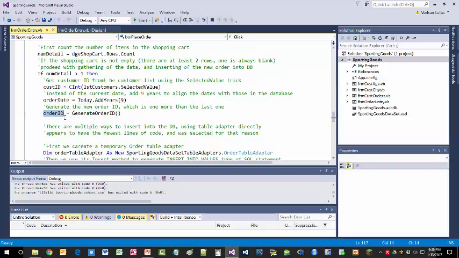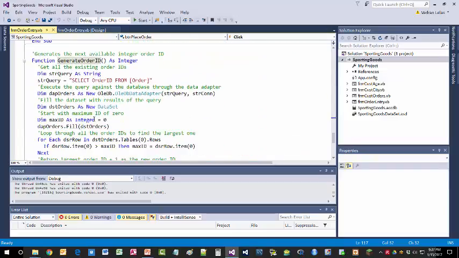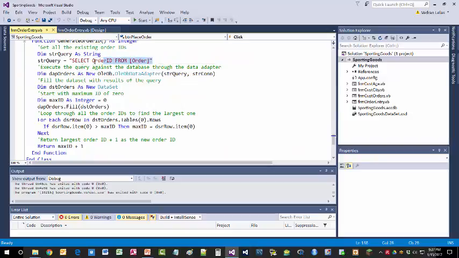The new order ID is generated using the generate order ID function, which, if you scroll down to the bottom, selects all the current order IDs from the order table using the adapter and data set scheme, and then goes through that data set or its existing table, and finds essentially the maximum. And then it returns one more than that. So if the maximum order ID is, I don't know, 1000, it's going to return 1001.